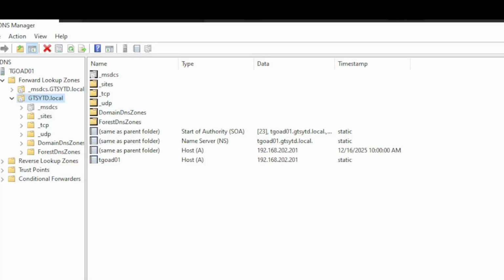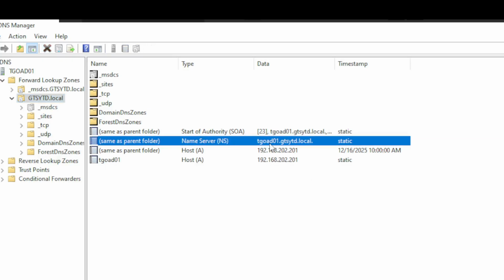Your default DNS configuration will be as shown or something similar, where you're going to see the actual server name as an A record pointed to the IP. However, you're going to see the SOA, or start of authority, as tgoad01.gtsytd.local. You're going to also see the name server as tgoad01.gtsytd.local. You'll note that in the configuration on the desktop side or in your NS lookup, it is all capital.